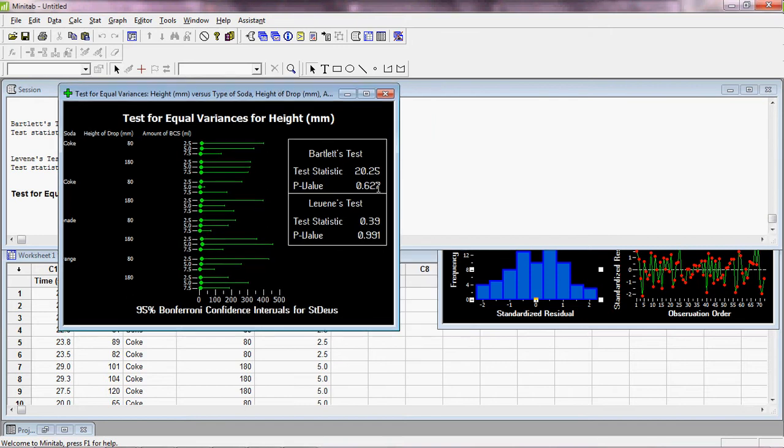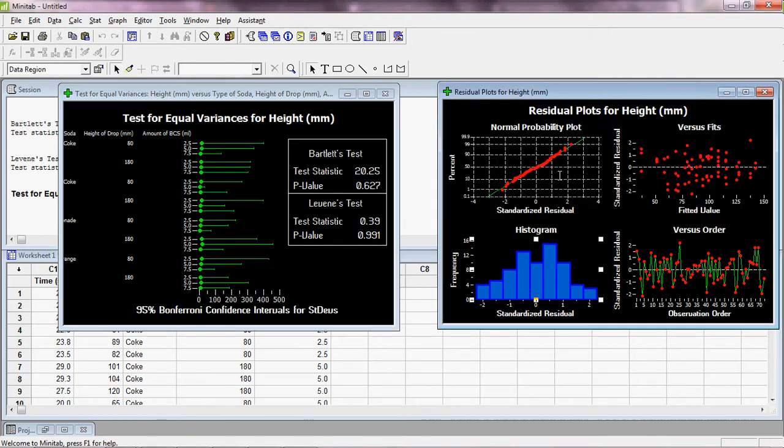And here we do get some p-values. So with these residual plots, I'd call that just eyeballing the data to see if it looks okay. Here we've got a p-value we can look at. The null hypothesis for the test for equal variances is that the variances are equal. If you have high p-values, it means you have no evidence against that hypothesis, and therefore you can fairly safely conclude that the variances are equal.